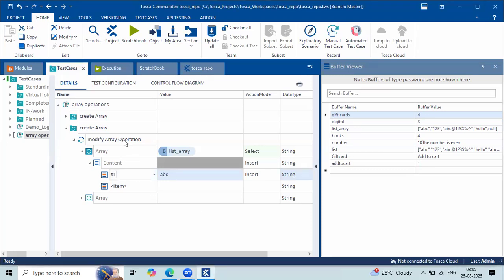So see here, there are two types of update we can do. One is #1, where we are updating with the help of indexing. #1 is nothing but the first indexing, #2 is nothing but the second indexing, #3 is the third indexing, like this. I just mentioned #1. Here I'm just naming it Tosca. I just want to give the name Tosca.